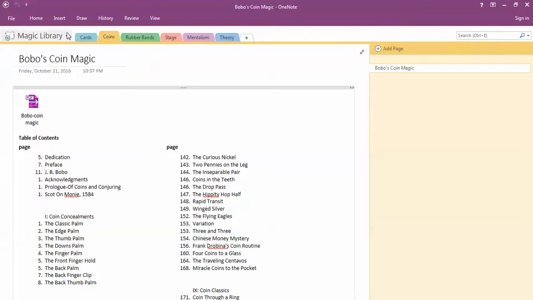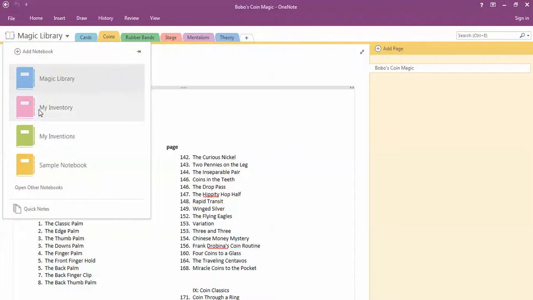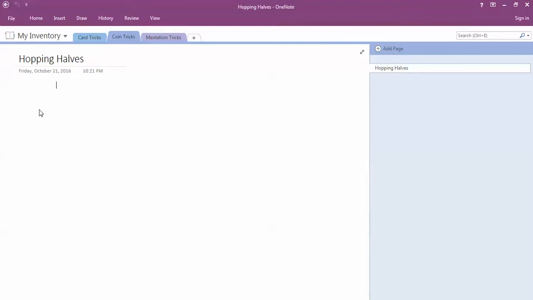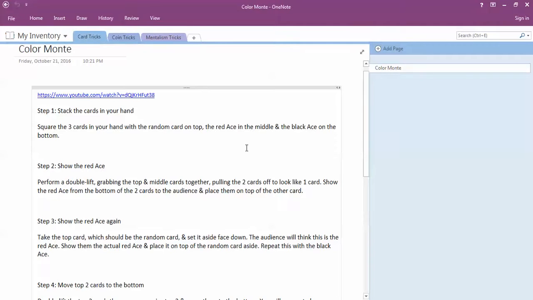That's one example. The other examples are your tricks. What if you have tons of card tricks, tons of coin tricks, mentalism tricks, whatever it is, right? You can scan in the instructions and paste them into each individual page under the section that relates to that trick. So it makes it very handy and useful. Look, if you have Color Monty, you could put the instructions here. I hope this gives you some ideas of what you can use this for.